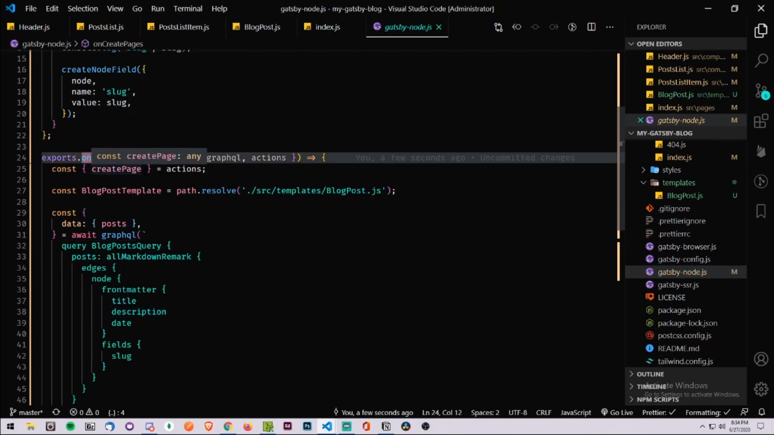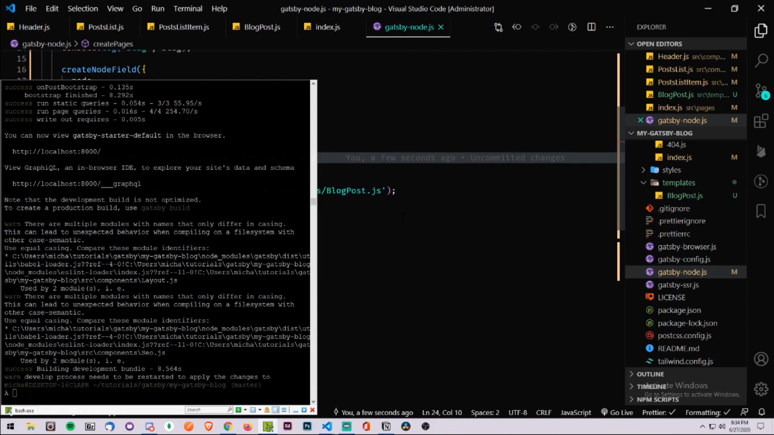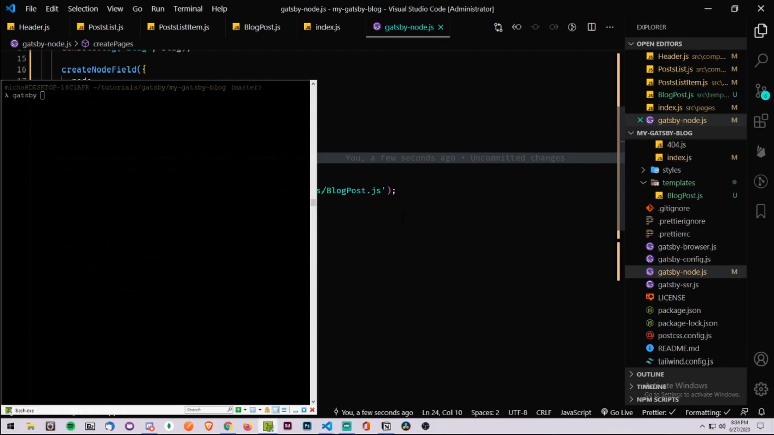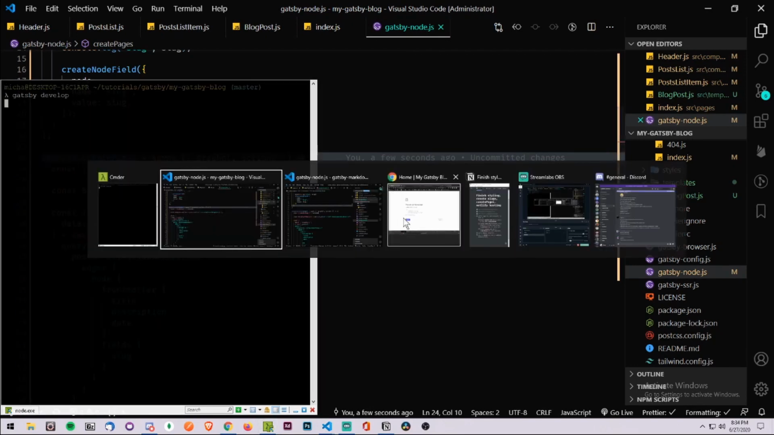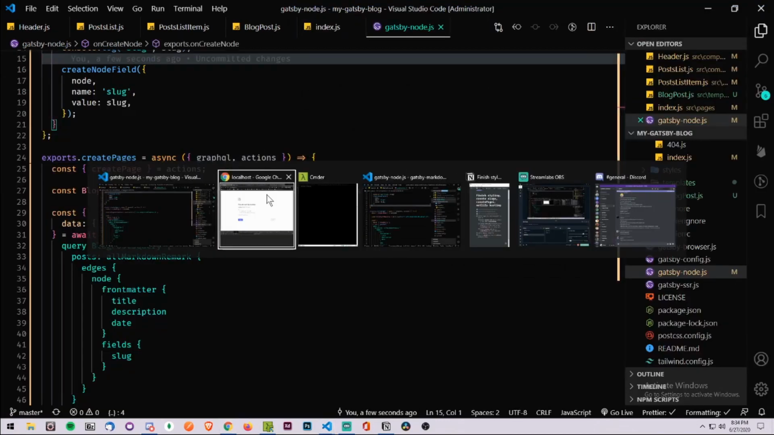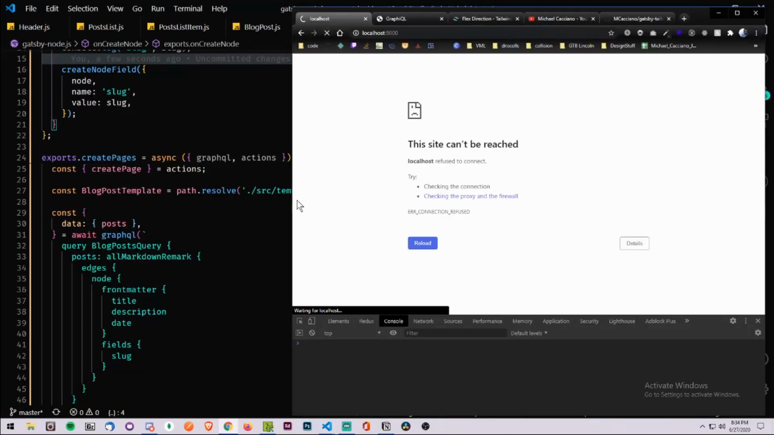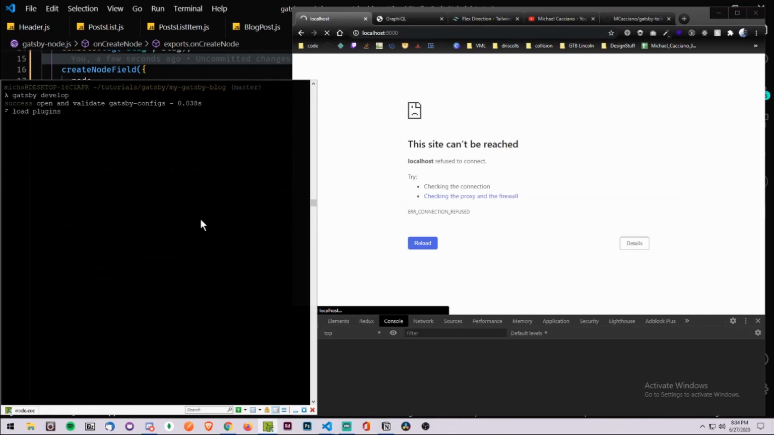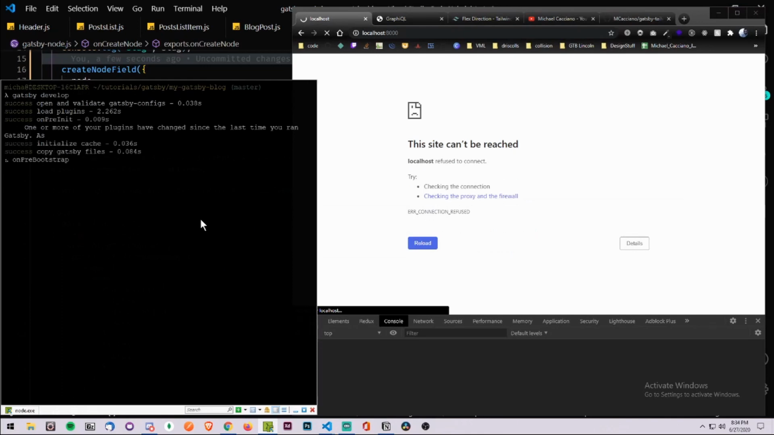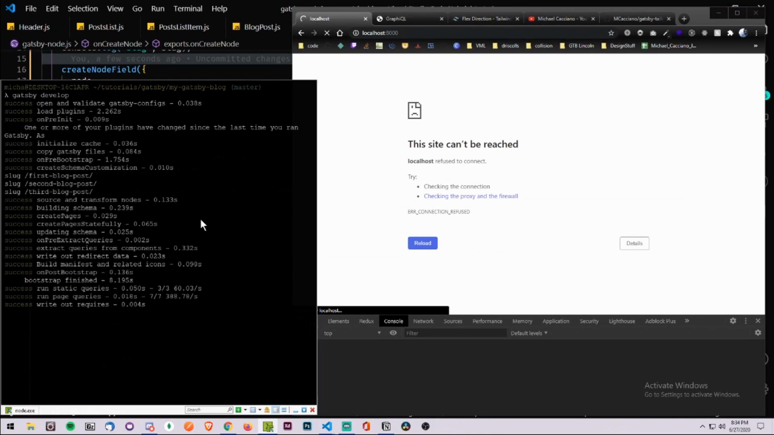It's exports.createPages, not onCreatePages. Apologies. So in your gatsby-node.js, change that to exports.createPages. And then let's clear and say gatsby develop. Let it run. Refresh. I know this one's getting a little long. I do apologize. Just about there though.